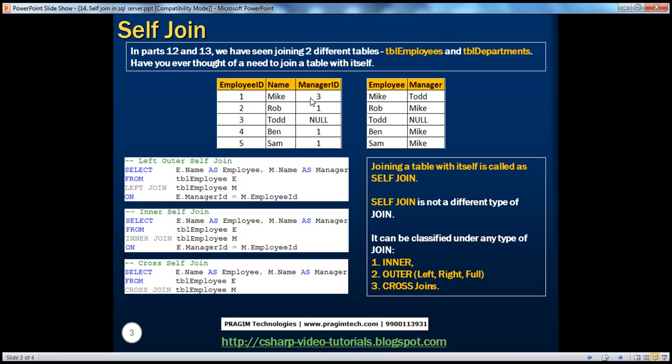If you look at the table on the left hand side, Mike's manager ID is 3. You take this 3 and look it up in the employee ID column. 3 is Todd, so Mike's manager is Todd. Along the same lines, if you look at Rob, his manager ID is 1. You take this 1 and look it up in the employee ID column. 1 is Mike, so Rob's manager is Mike, and we get that output here.